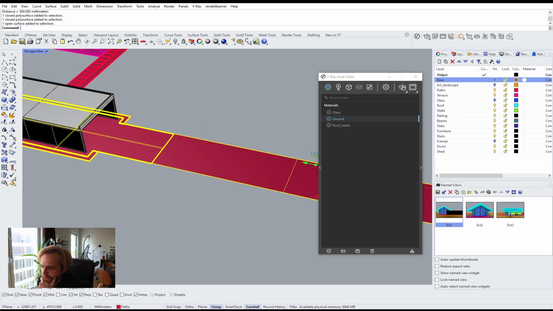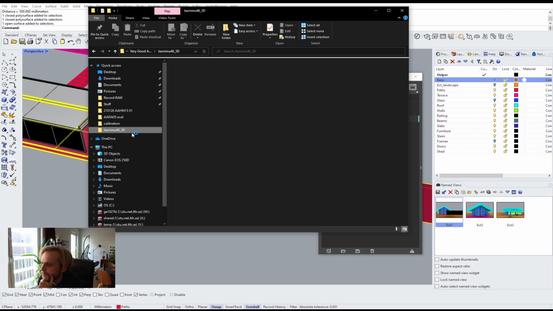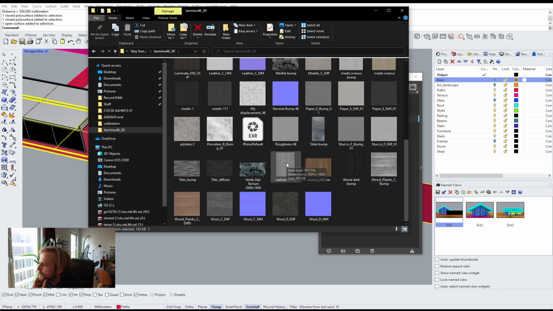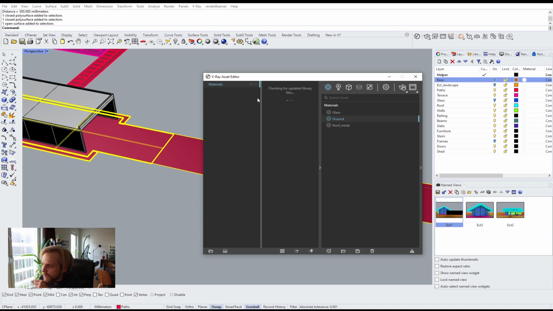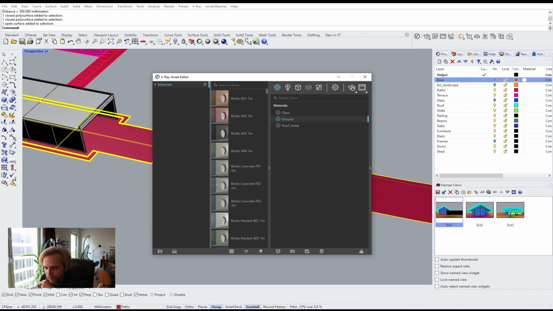And I'm just gonna take a look real quickly if I have any concrete textures here. I do. So I could use concrete textures from the file, but in this case, I'll probably just use the textures that I have in the library for now. Maybe later we'll change them if they get too much in our face. So let me just wait for it to check the library and then we will continue.